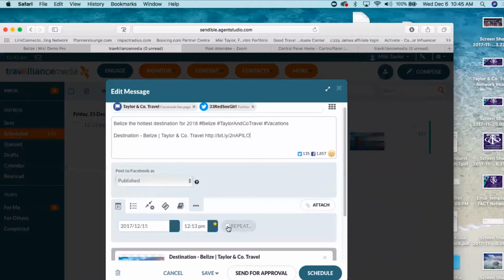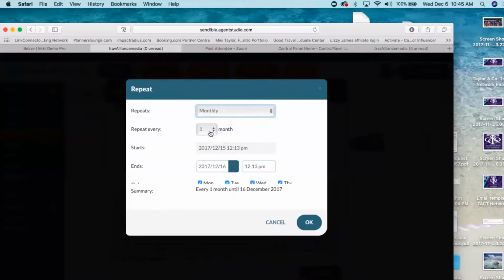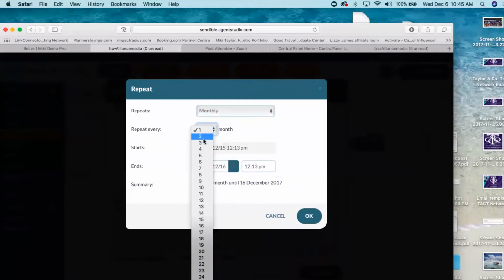Repeat. If you want this post to repeat, you can click there and you'll receive this drop-down menu. Now, you can tell it how often you want it to repeat, whether it's weekly, monthly, you know, every 2 months.